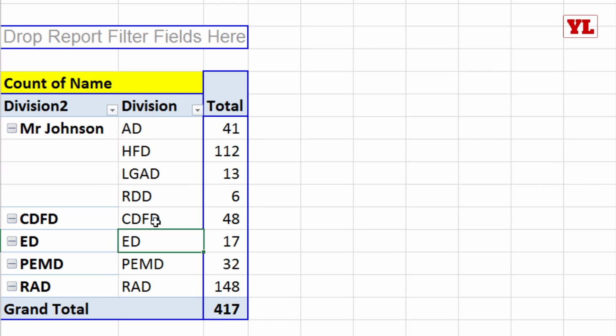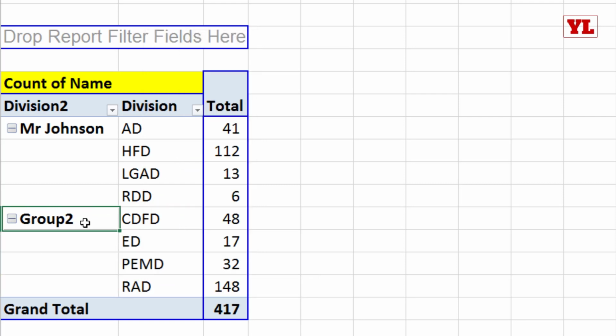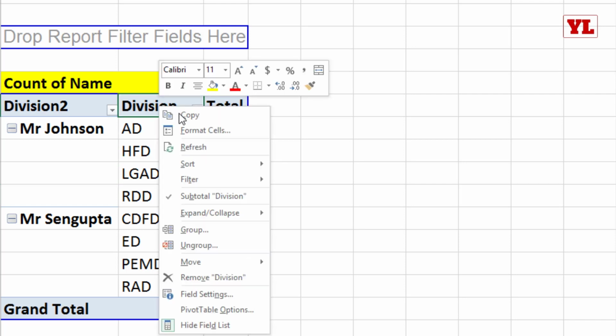Johnson. The next time I will choose the remaining 4 divisions and I'll say right click and go to group. Again, they have been clustered under group 2, which I am going to name as Mr. Sengupta. So if you want another line which says total, the total number of employees led by Mr. Johnson and led by Mr. Sengupta respectively, then I will right click on division and say subtotal.